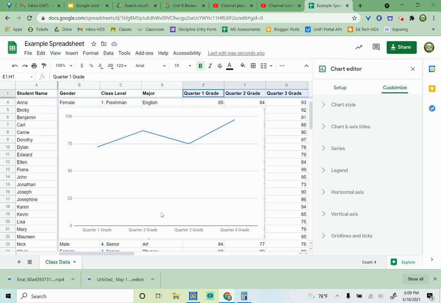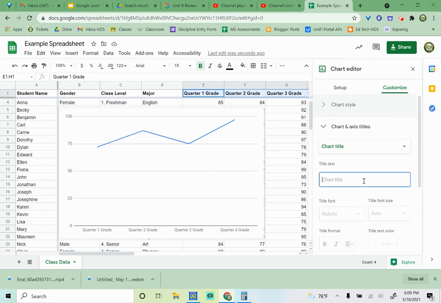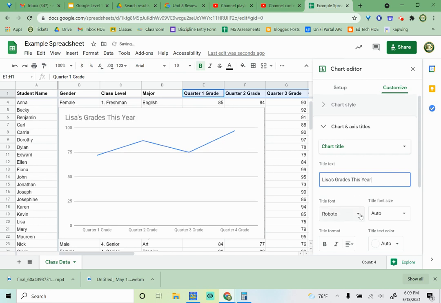What is this? This is a line. What does it mean? So I'm going to go to chart and axis titles. And my chart title is going to be Lisa's grades this year. All right. And that's going to show up right here.